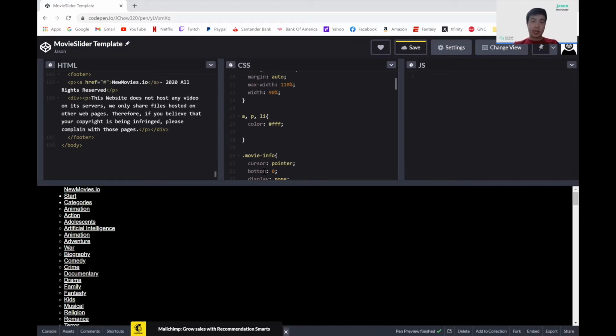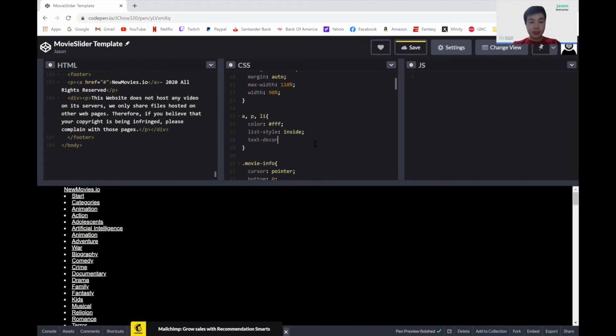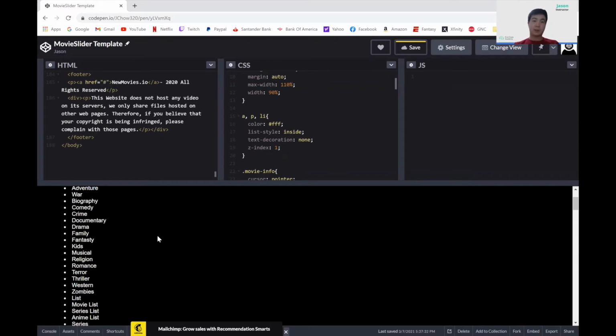Next, we want to change the style of the list, and we're going to change it to inside. That way we can't see the list until we hover over it. And then text decoration, we want to change it to 0 to remove the underlines. We want to change the Z index to 1 so that it is never behind the screen and behind some kind of pictures, and it will be the first thing that is popped up. And finally, increase the font size to 10 pixels.